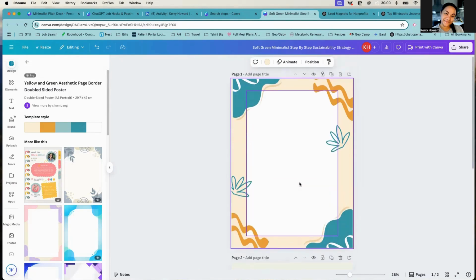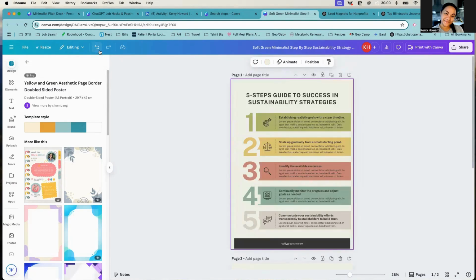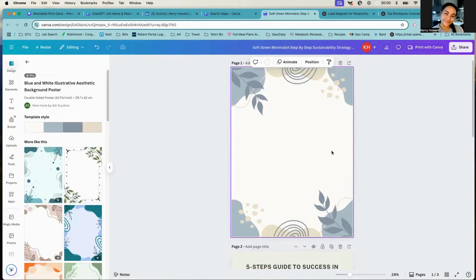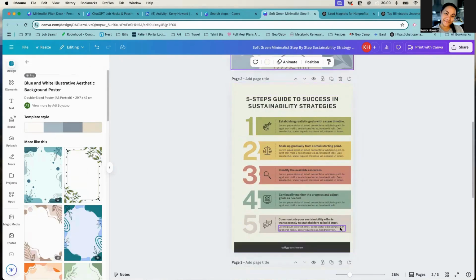So one thing you do need to remember, I'm going to click on the undo up here, is to add a page up here. And then these little arrows, you're able to move them up and down. So now it's a clean page. So when I select it, it'll replace that page. So now I have a cover page and I have my page that I can put my affirmations on.